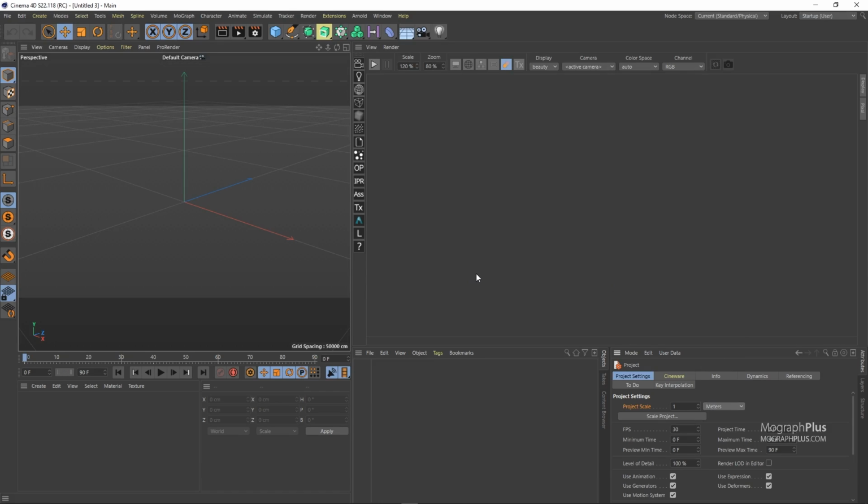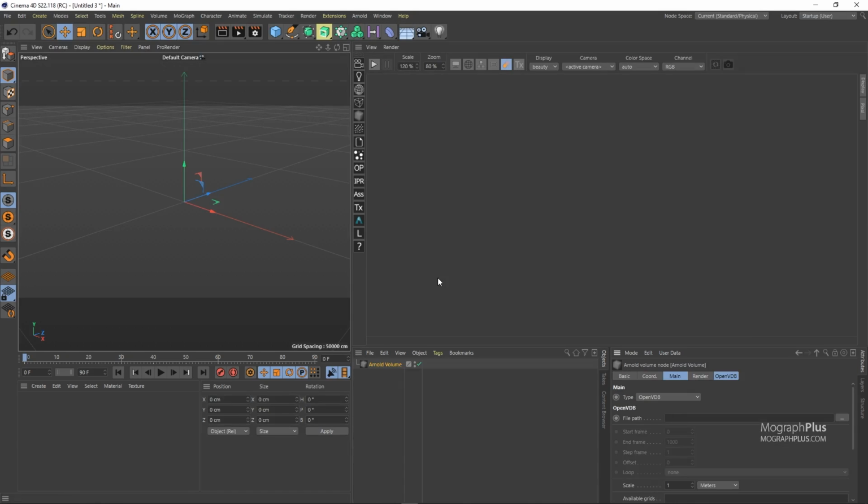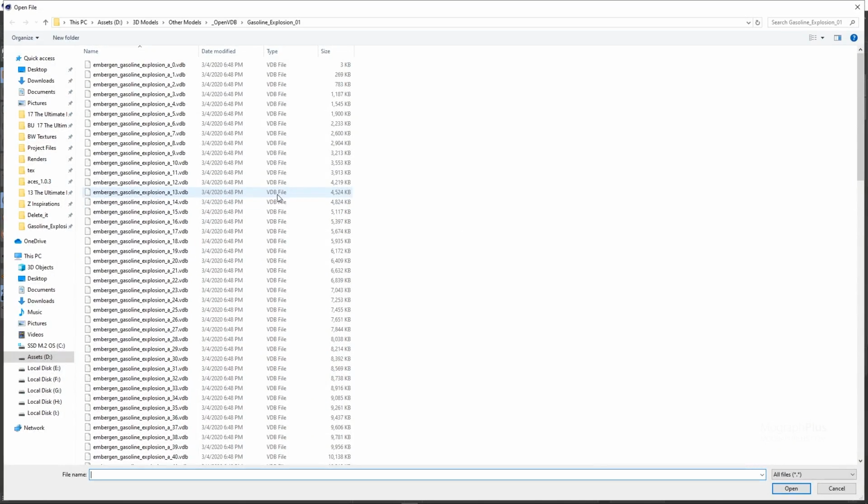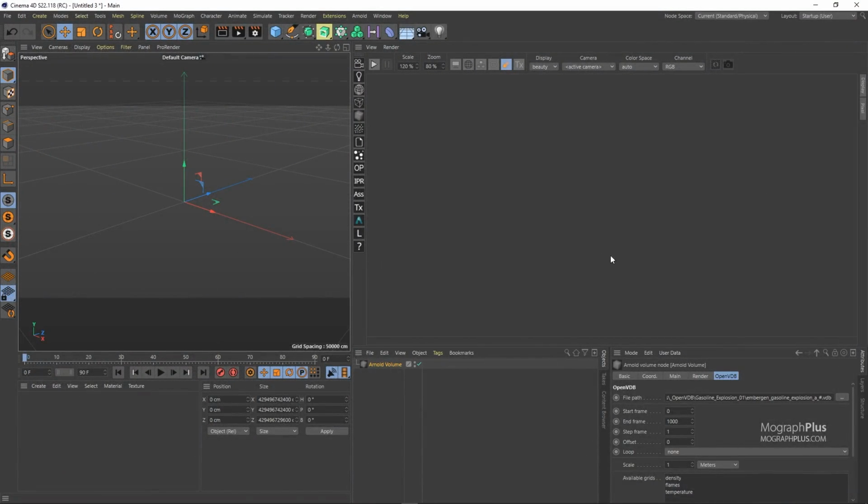To load an OpenVDB file, first you need to create an Arnold Volume object from the Arnold menu. So let's add one. Now from the OpenVDB tab, load the OpenVDB file. Just go to where you have saved out the gasoline explosion VDB file from JangaFX. Select the first frame and press open, and that would be enough to load the OpenVDB sequence.